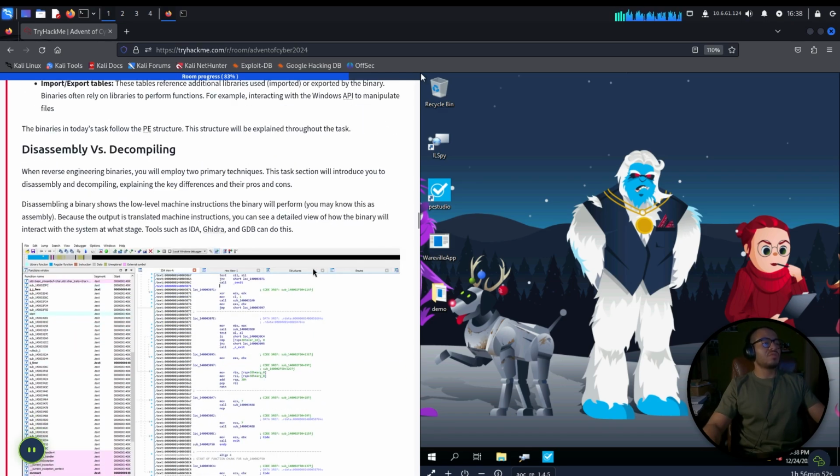This task section will introduce you to disassembly and decompiling, explaining the key differences and their pros and cons. Disassembling a binary shows the low-level machine instructions the binary will perform. You may know this as assembly because the output is translated machine instructions. You can see a detailed view of how the binary will interact with the system at what stage. Tools such as IDA, Ghidra, and GDB can do this.